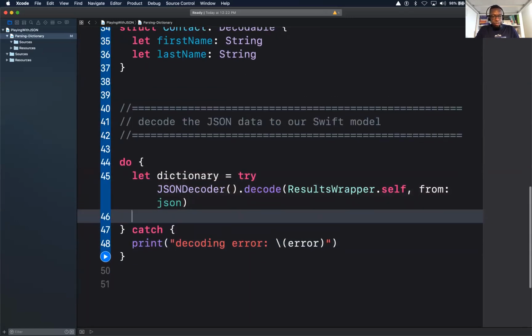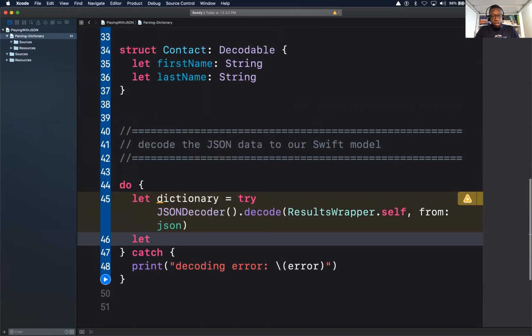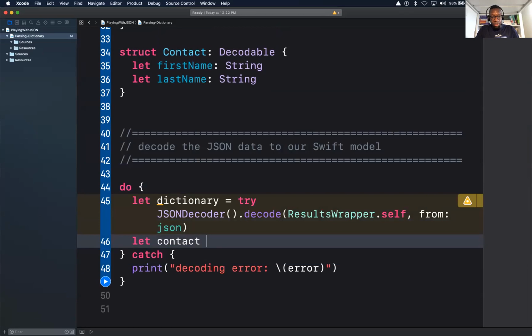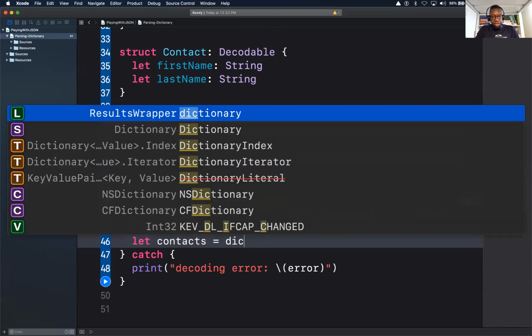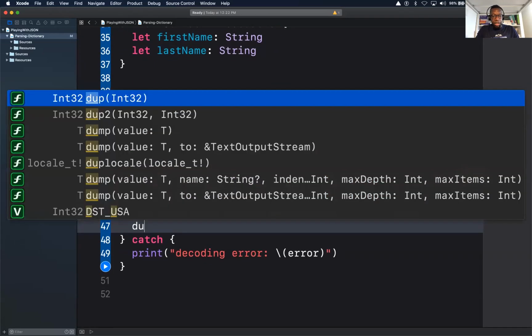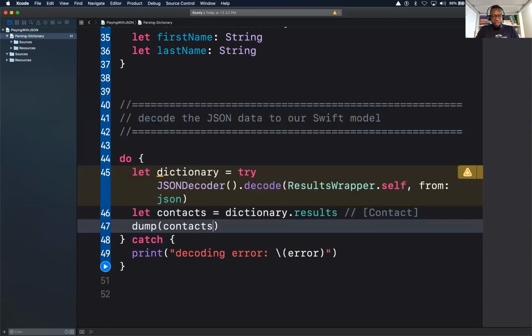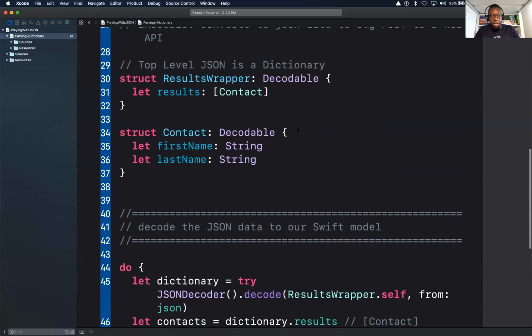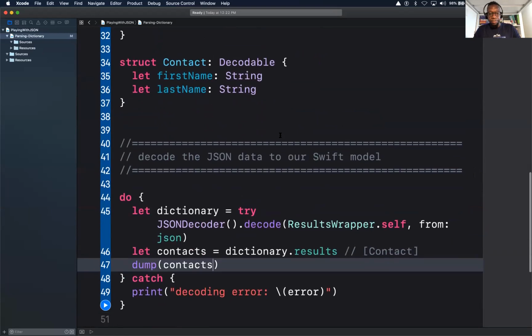And here, what should we do? We'll say let contacts equal to dictionary.results. So this is an array of contacts. This is what we're after. Now we could just use dump and say dump all my contacts and see what we have. Again, we're just simply testing, are we able to parse the JSON? Is our model working? Our model is working. Now we could just grab our model and put it into any Xcode project we're working with.